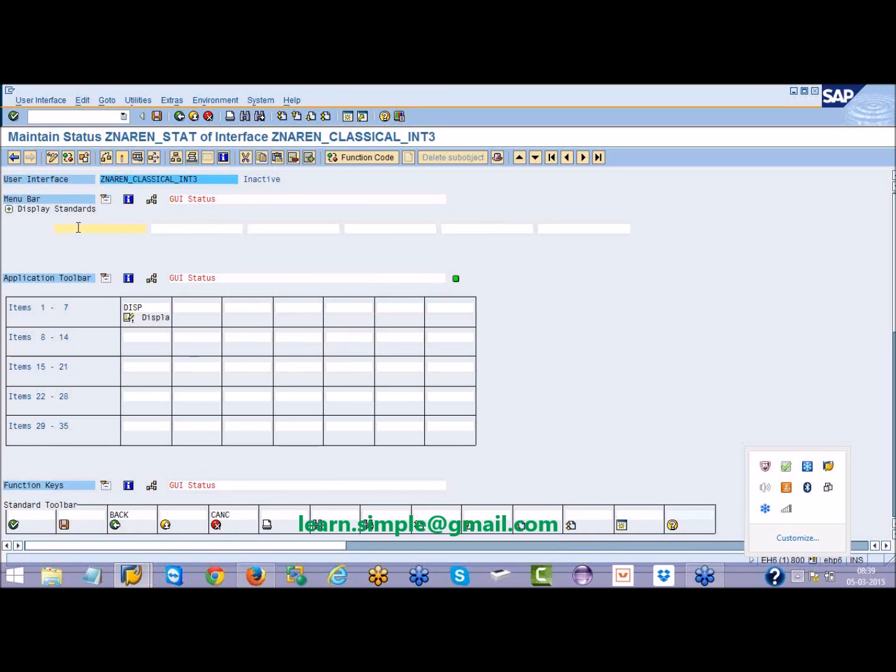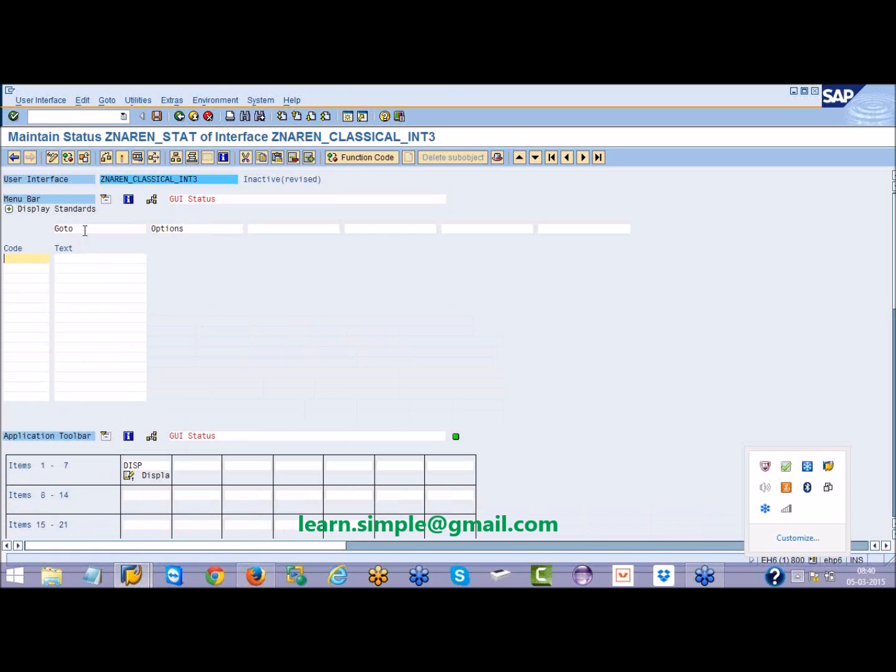Here I will say go to. Here I will say options. There are two menu items I want to put. In the go to, when I double click, here I can provide unique 4-digit codes again in this go to. So I will say back and I will say CANC, back and cancel. In the options, I will say DISP, display materials. Let us see how this will appear now.